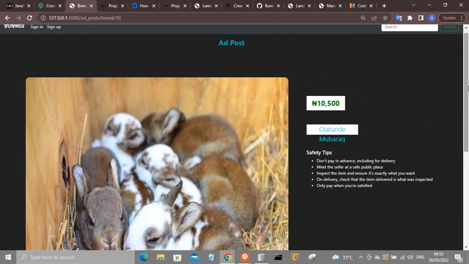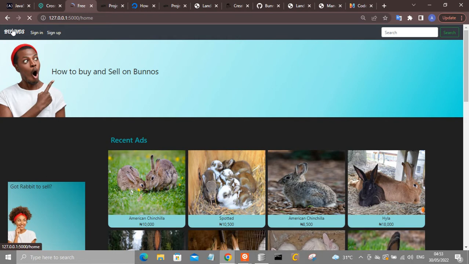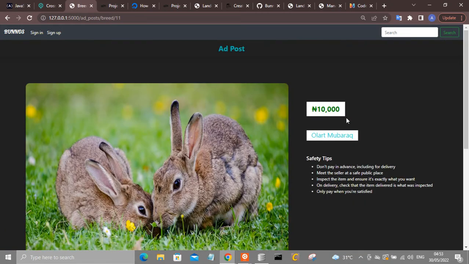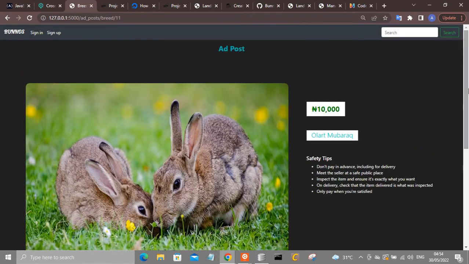So the second one is the implementation of signing in and signing up. Why this is done is that for you to be able to post an ad on this website, you first have to sign up. We have to collect some of your basic information to post on the server, because if a seller, like this American Chinchilla seller, Olatunde Mubarak, did not sign up, we would not be able to get his phone number and some other details like the state and everything. So let me try and show you how that works.